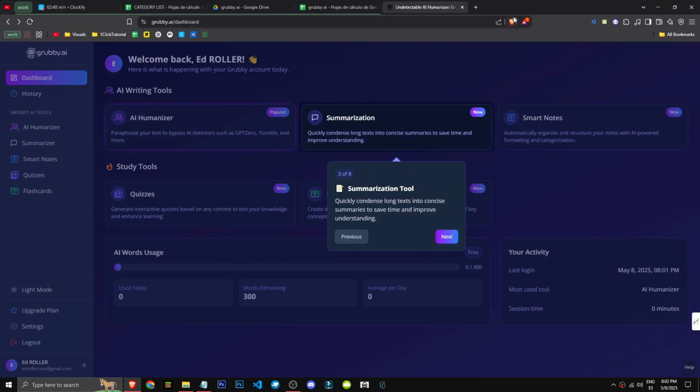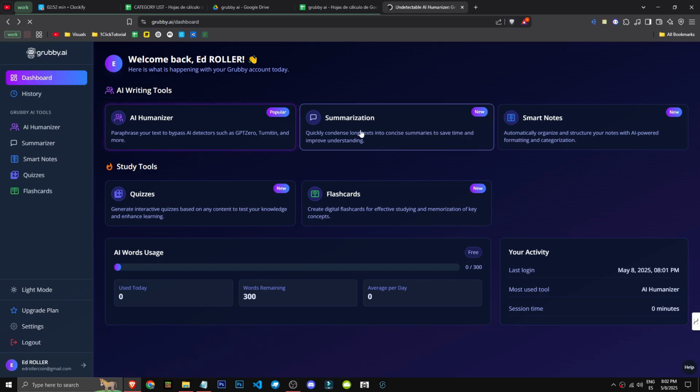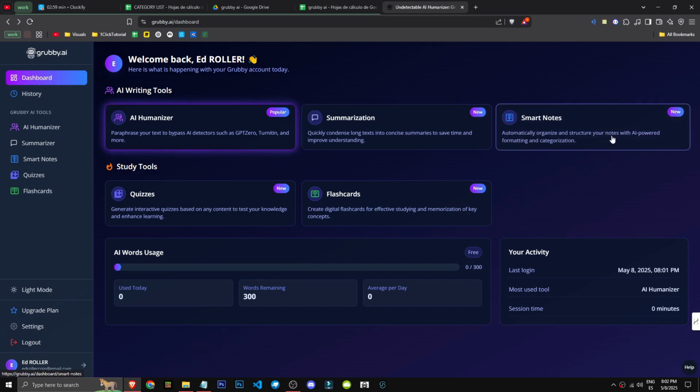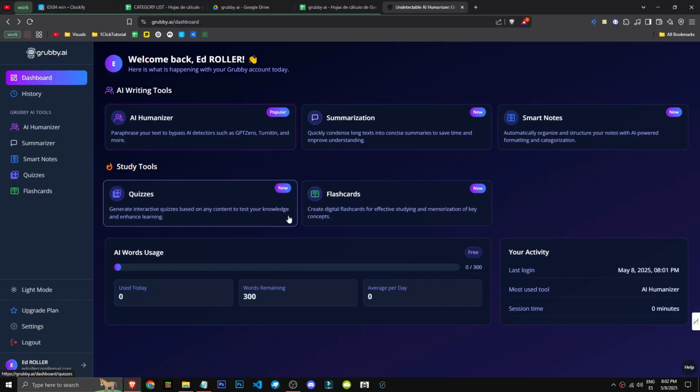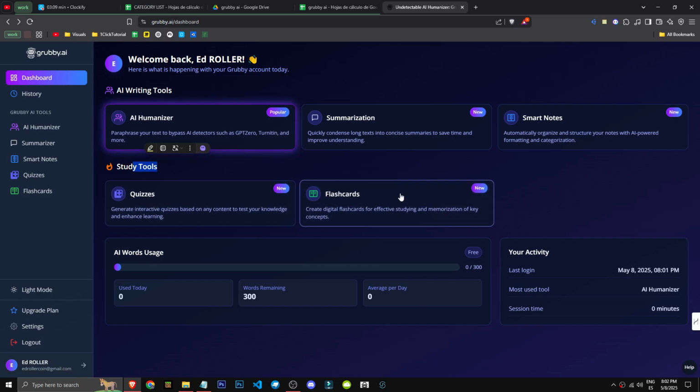We have summarization, which basically creates brief summaries and notes for us, right? It helps organize structure automatically. What really makes this tool stand out is the humanizer, isn't it? All this and more. Study tools, well, okay, flashcards and such, it could be interesting. I'm not saying it's not. It could be a cool approach.